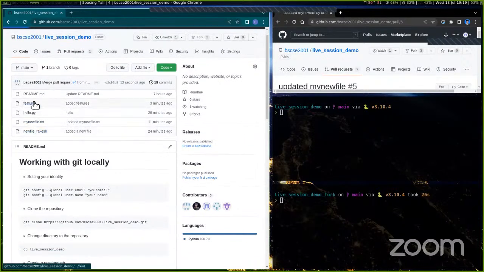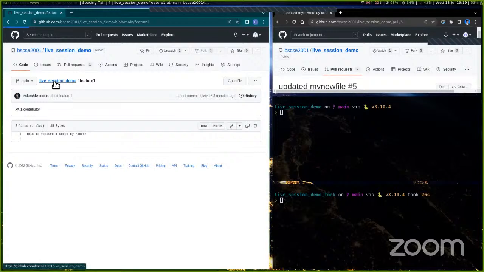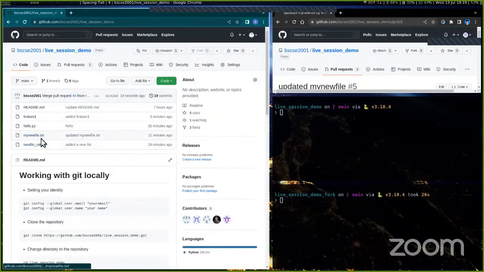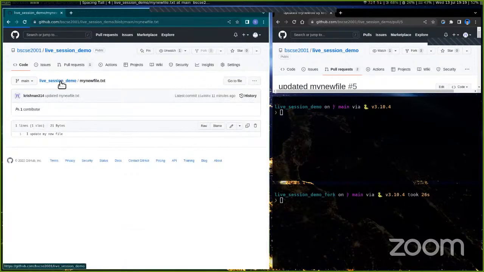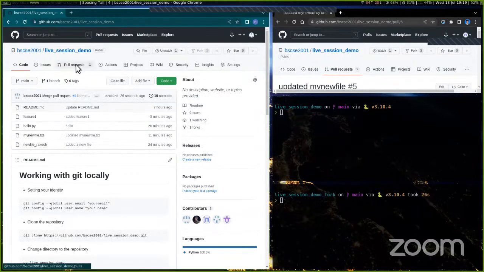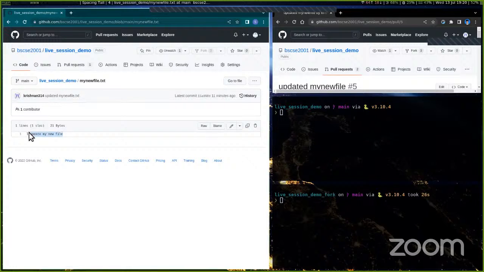Okay, you added a file named feature. That's why there is no conflict. Have you changed anything? No, sir. I haven't changed. Okay, can you change something in my new file? Just make a change locally, push it to your forked repository, and create another pull request. Because I updated the file, we can see how things clash.